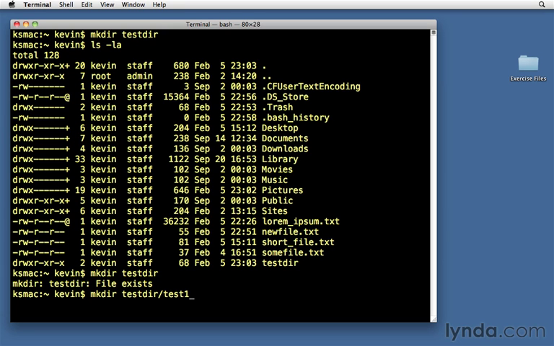So that'll work. What if I want to go too deep though? If we do test1/test2, now I'm saying in addition to going inside the testdir directory, I want you to create two directories. The test1 directory that doesn't exist, followed by the test2 directory that doesn't exist. This won't work. If we try this, it'll come back and say, oops, sorry, test1 doesn't exist.